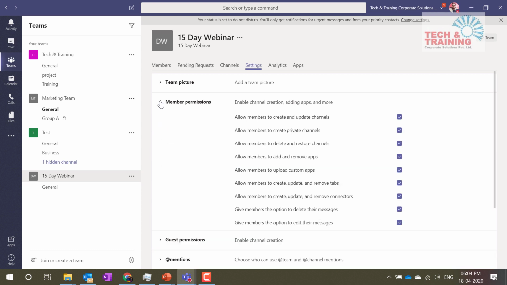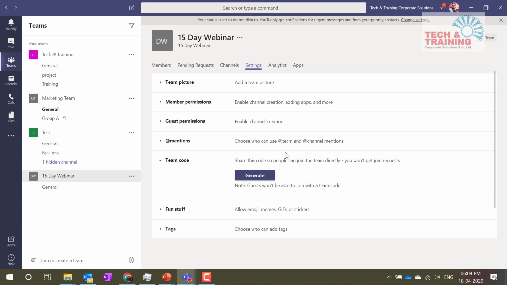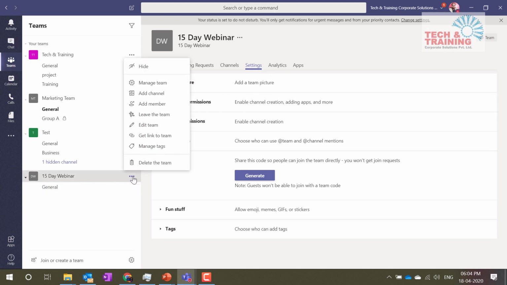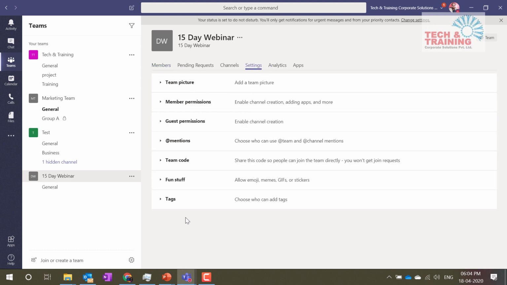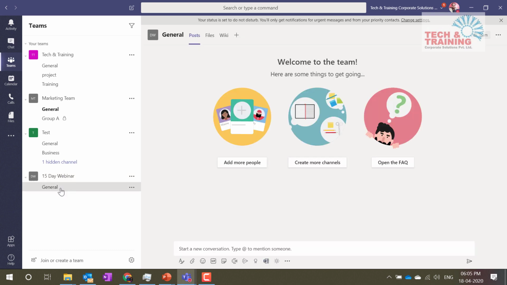Second thing, member permission. You can try these permissions: how many of these activities should they be able to do and not do. We can configure those things, so I think you can explore these options. How do you come to this screen? I click on 15 days webinar, and then I go to manage team. When I click on manage team, I come to this settings panel, and in this settings panel I have these different options. Now, once I have created a team, I can then create different channels.